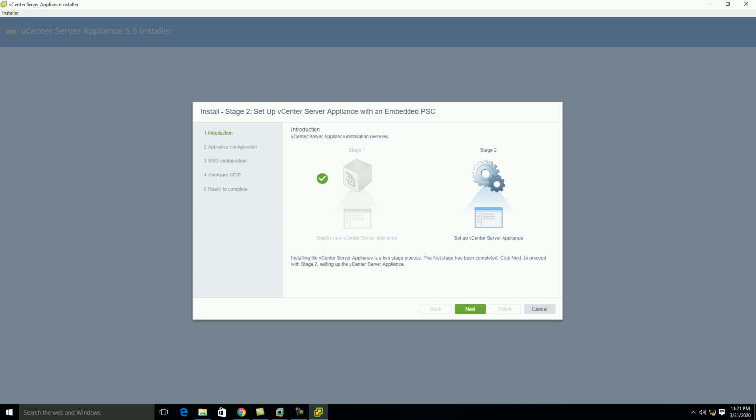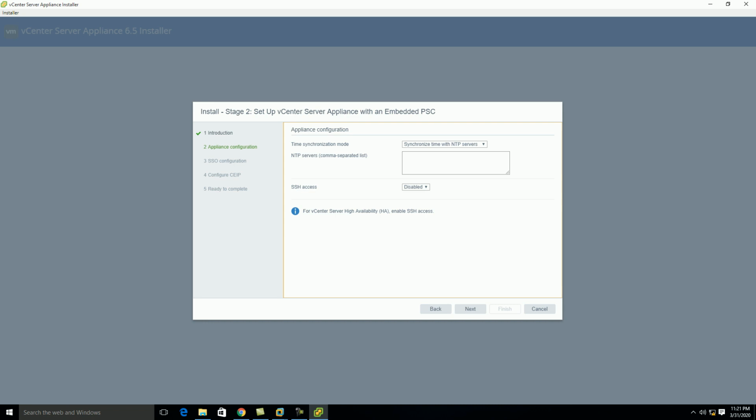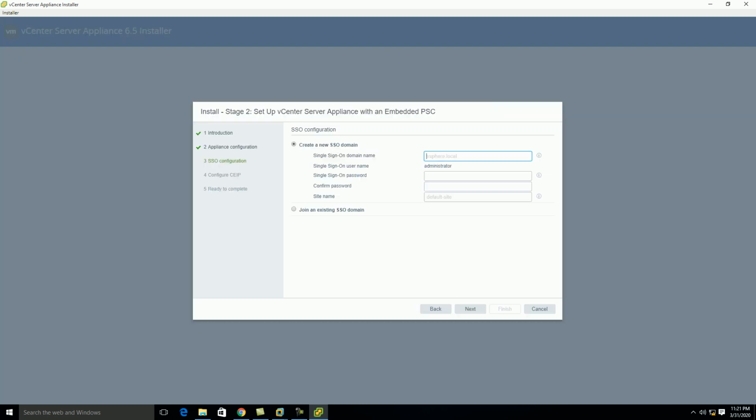Now click next. Now in this window, it asks for the time synchronization mode. We select synchronize time with the ESXi host. Click next. The SSH access is disabled. Now we need to create the SSO domain. For the SSO domain, we use the default one, vsphere.local.